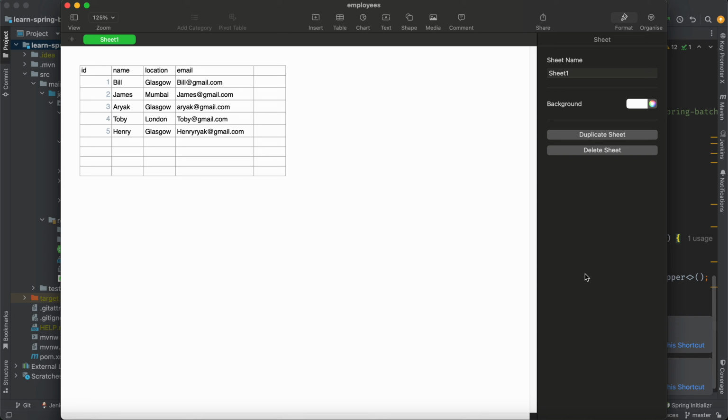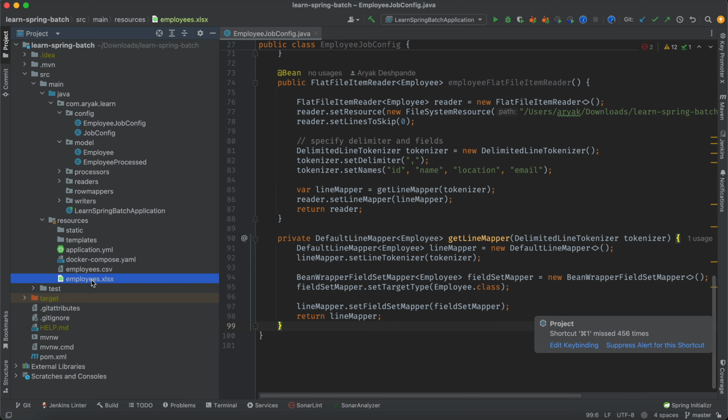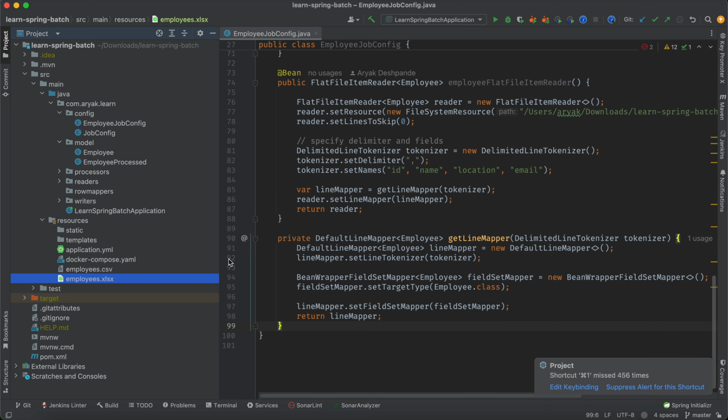In this video, we're going to see how you can read Excel input using the POI item reader in Spring Batch. So we have this Excel sheet here, which I have included in the resources folder. So please download the same and let's get started.